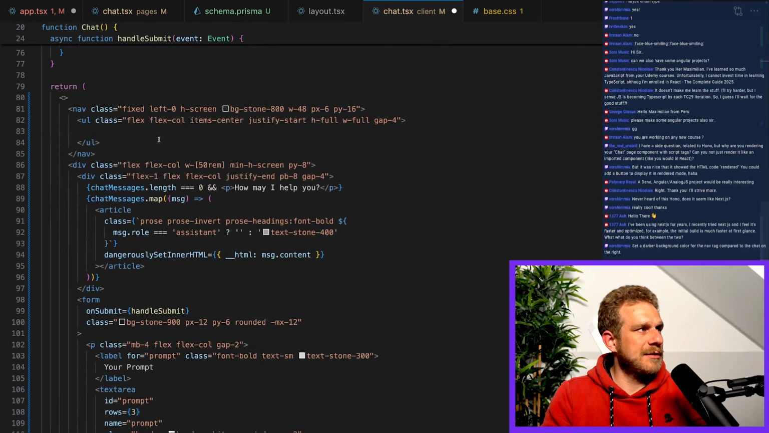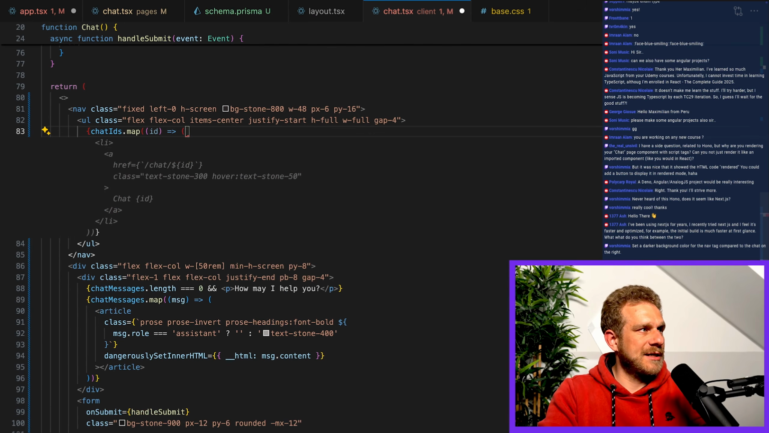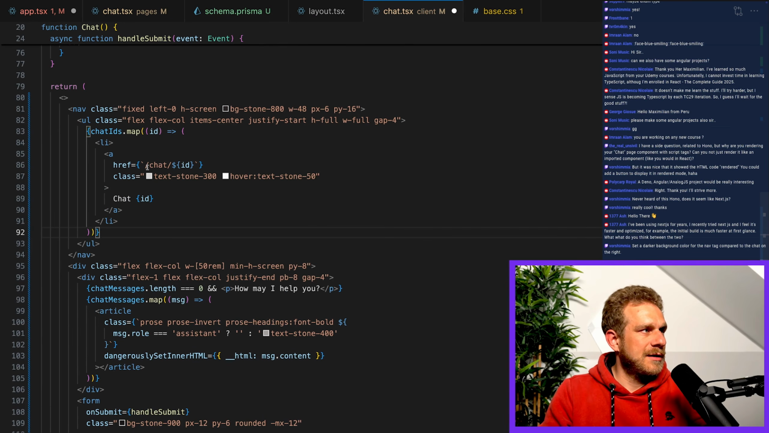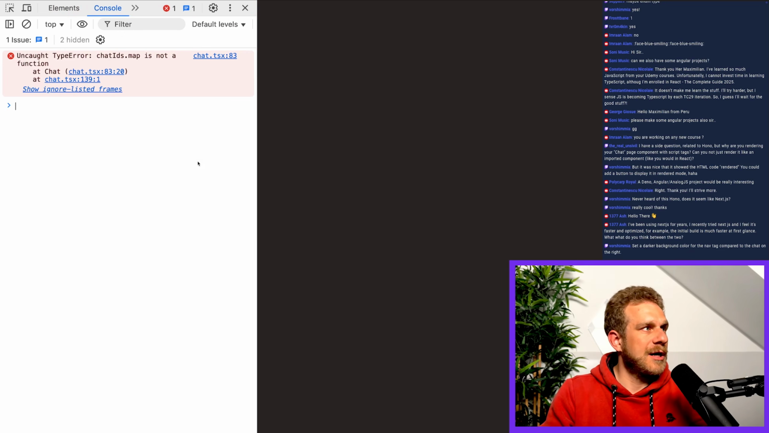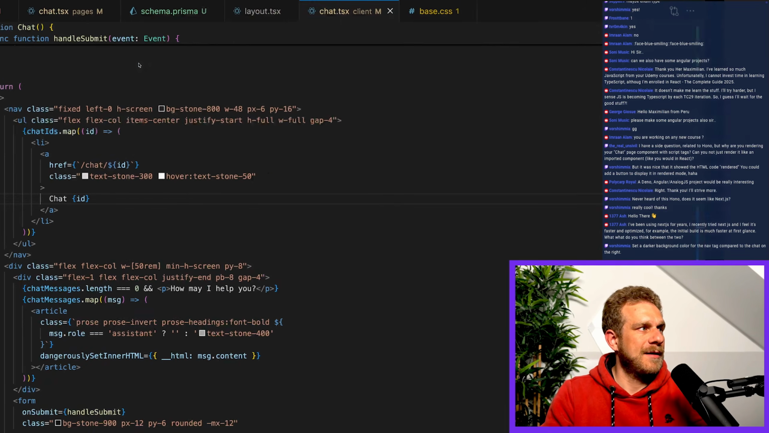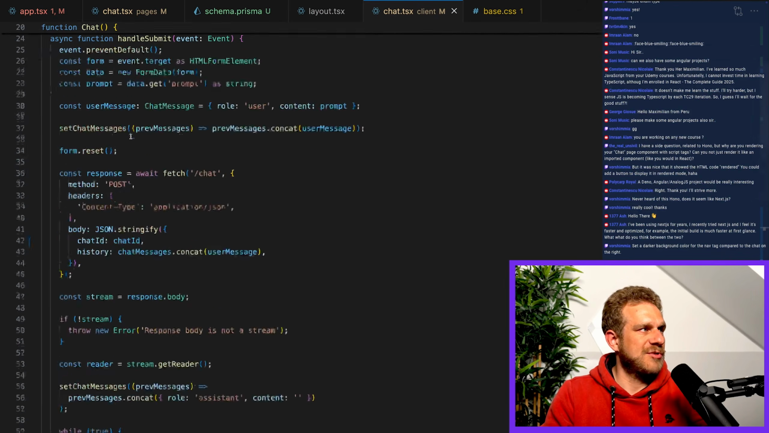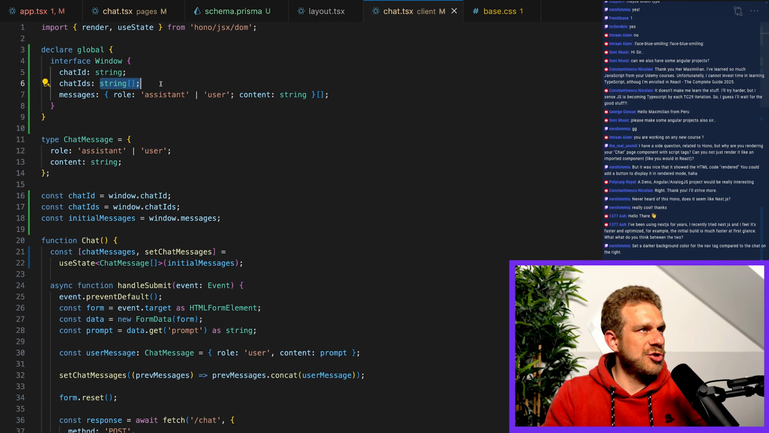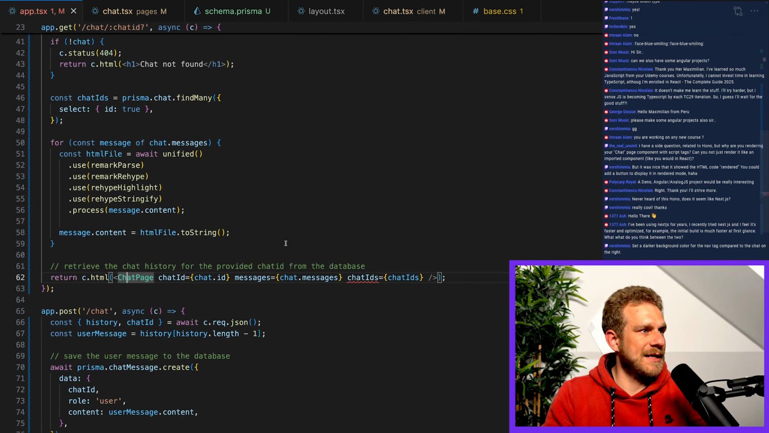And now here I can go through my chat IDs and output a bunch of links where every link leads to /chat/the ID. And then I'm just displaying chat and then the ID here as a text for now. Okay, got an error. chatIDs.map is not a function. Why is it not a function? chatIDs should be an array of strings. Okay, I got an error in this file as it seems.